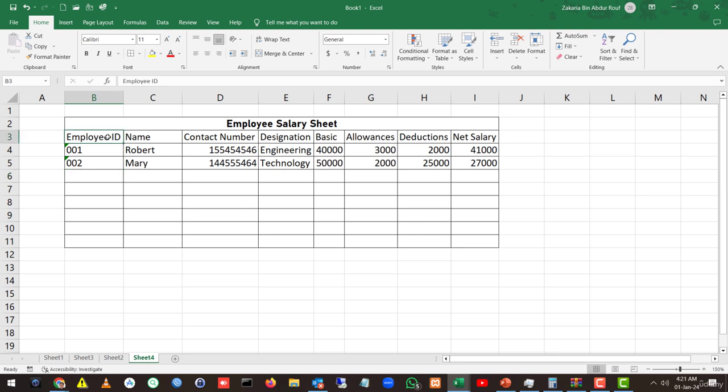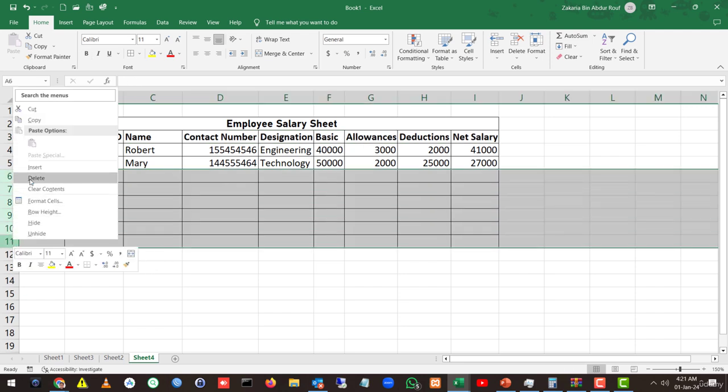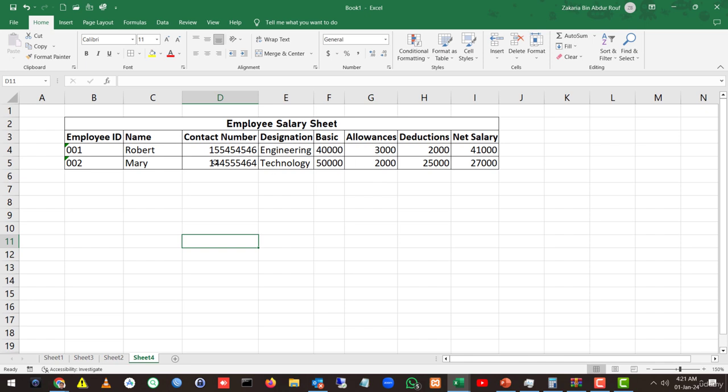So let's do something. Select the heading and click bold, and we can delete some of the rows that are not needed. So we have these two employees with the basic, allowances, deduction, and net salary.